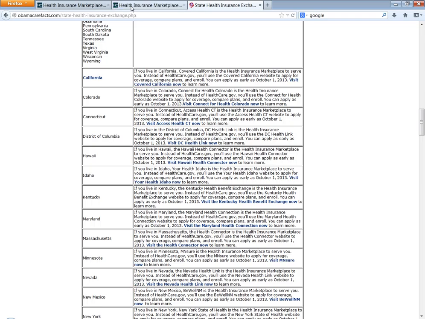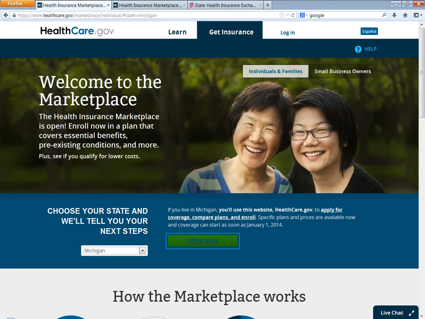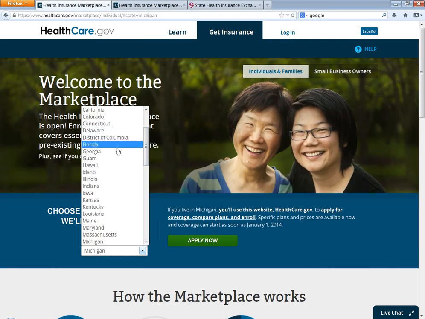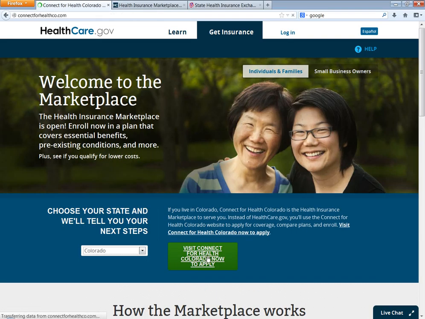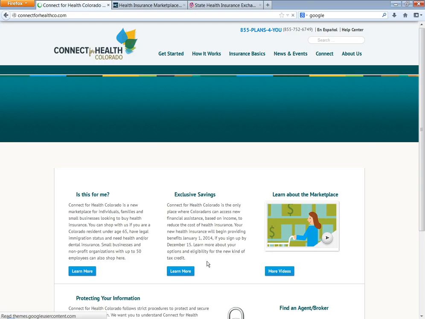But I'm going to choose one that is working just so that I can show you how you go through it. So let's go to Colorado's website, which is working right now. It appears to be working. So this is the Colorado State Exchange.